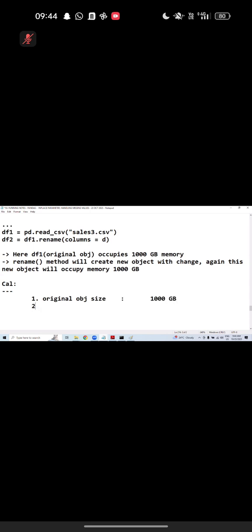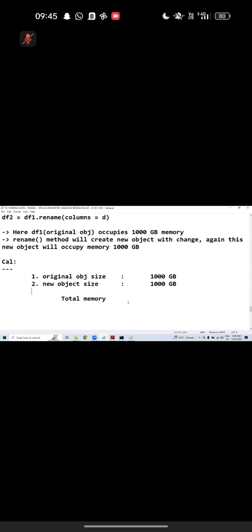Then I have a question: new object size? Yes, exactly 1000 GB. Then the total memory, how much is it going to occupy? 2000 GB. Here is the point.